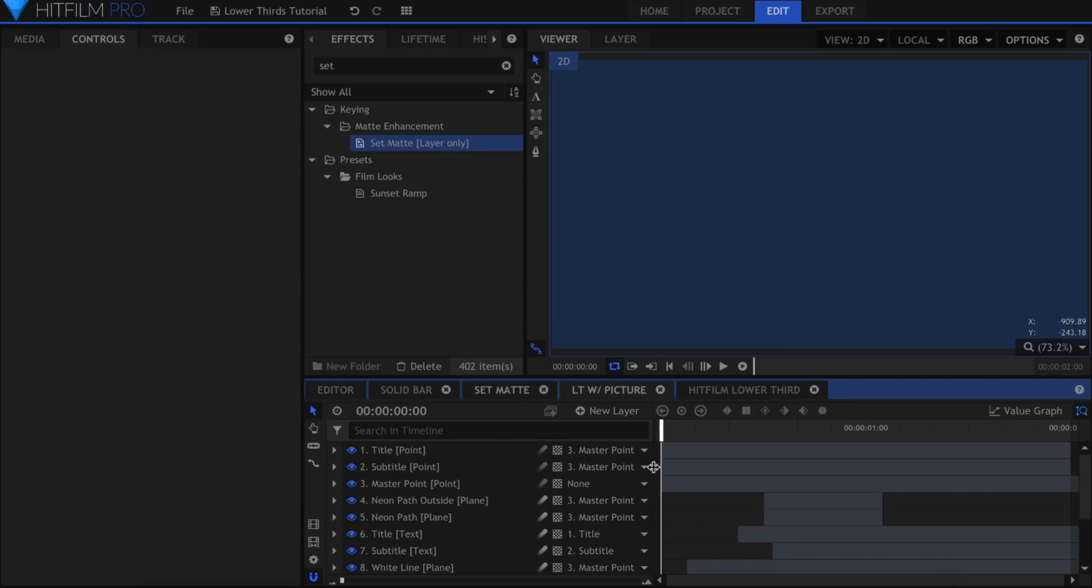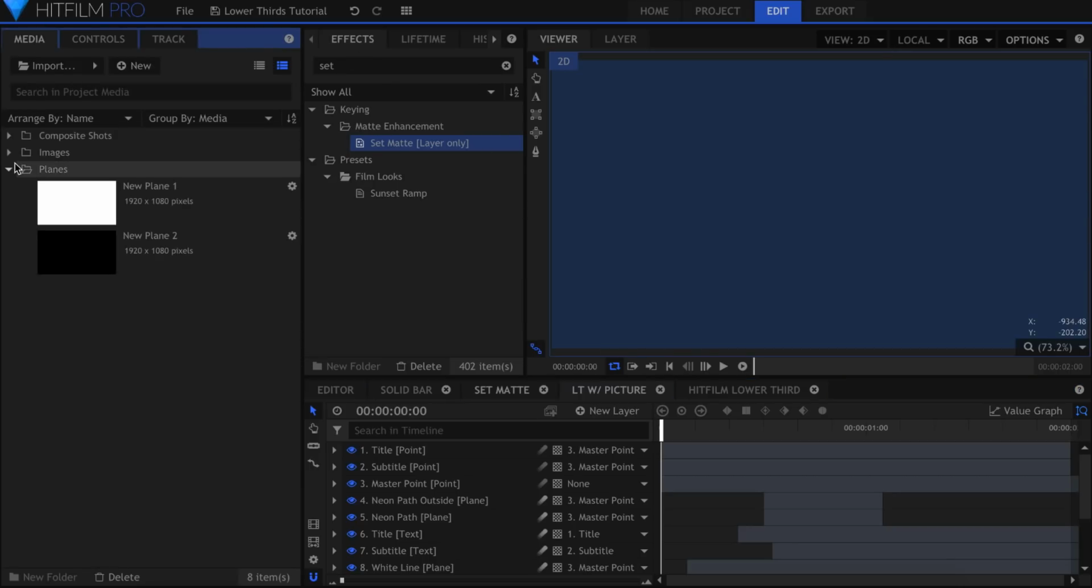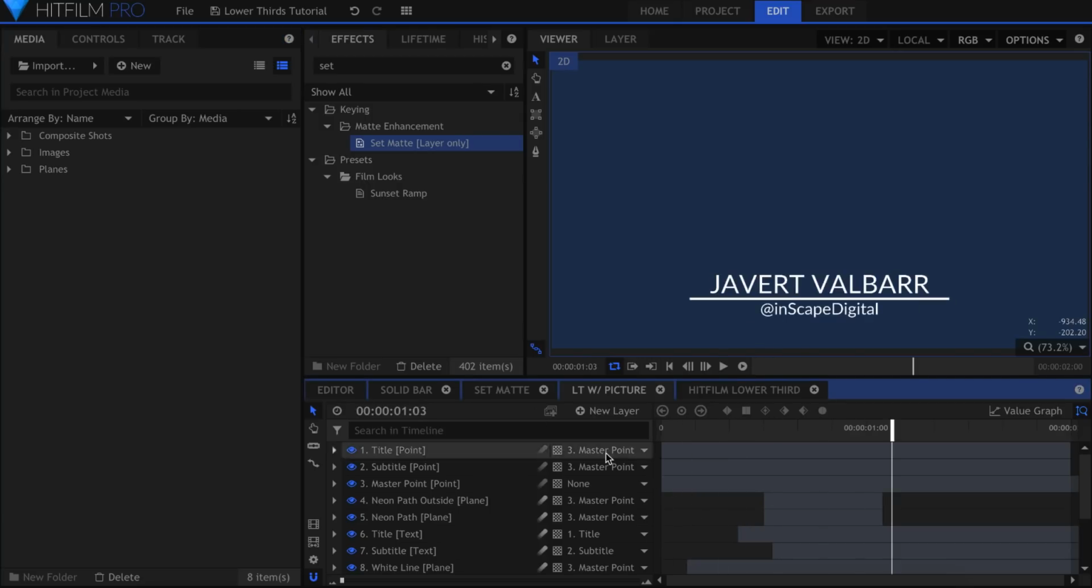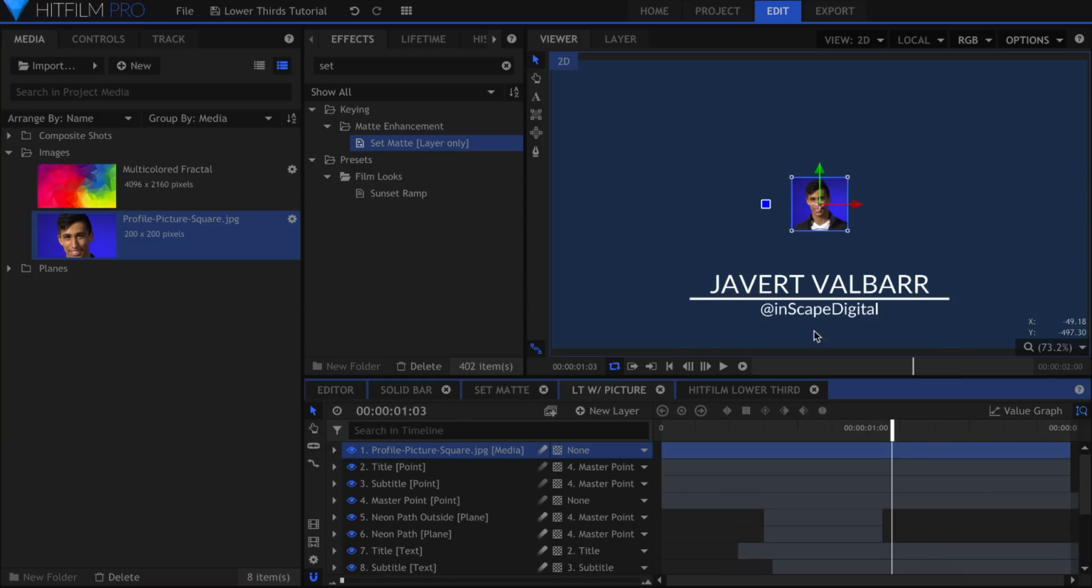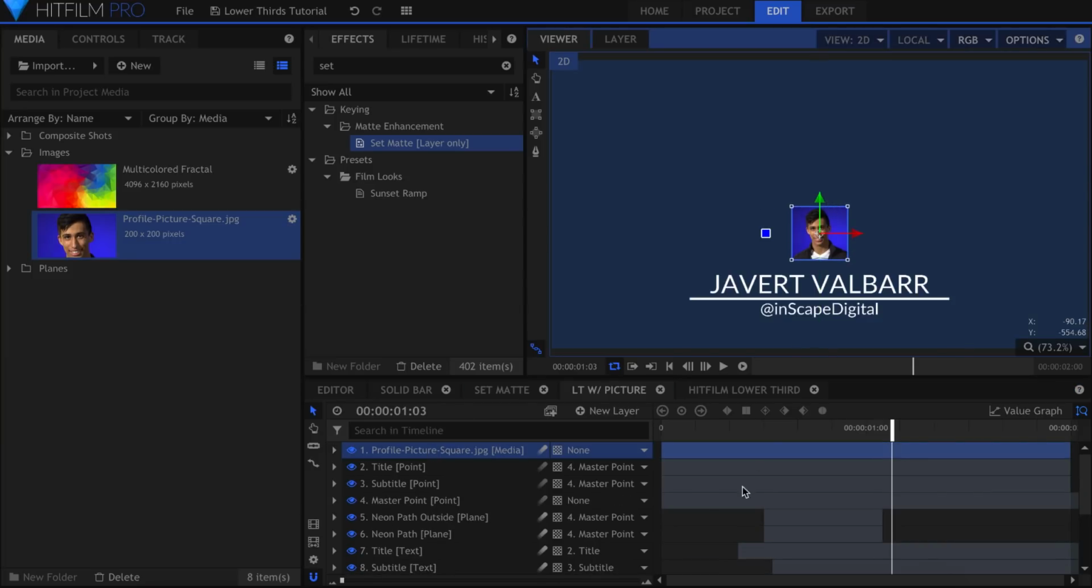You might want to include an image inside of your lower third. The next thing I'll show you is how to make it easily changeable in the future by using a composite shot. If I wanted to add a picture of myself to this lower third here, I could drag in the JPEG from the media panel, and then animate the layer as needed.